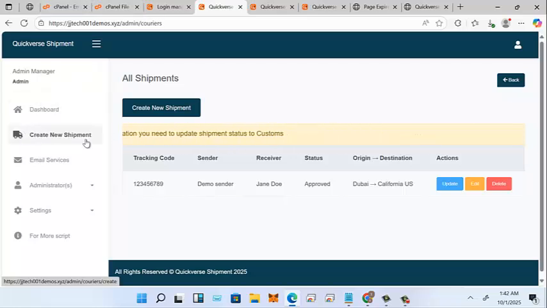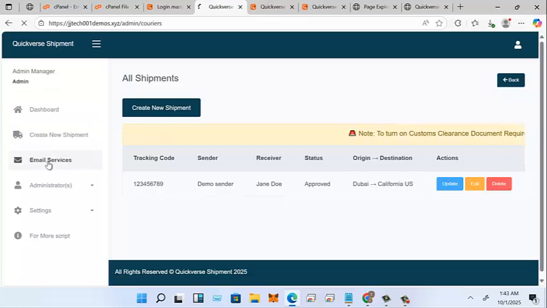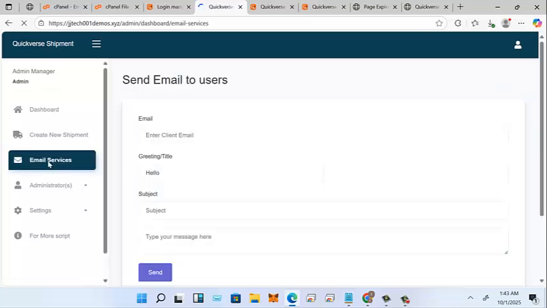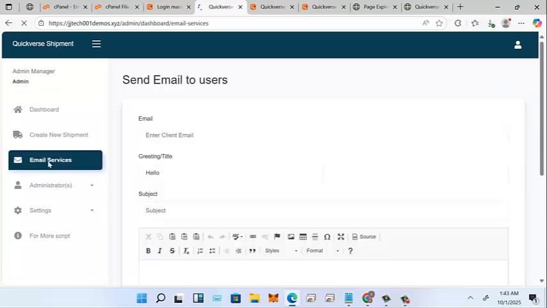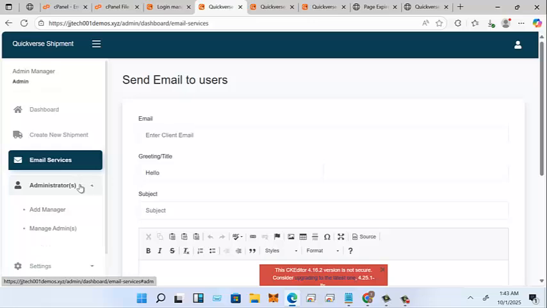And so let's take a quick look at the options we have on our admin again. You can create shipments, and there's the email service, so you can send emails out from here. You don't need to use your webmail, you can just send out from here. The admin, that's the administrator. You can add the manager, or you can change the password for the ones you have right now, and so on and so forth from here.